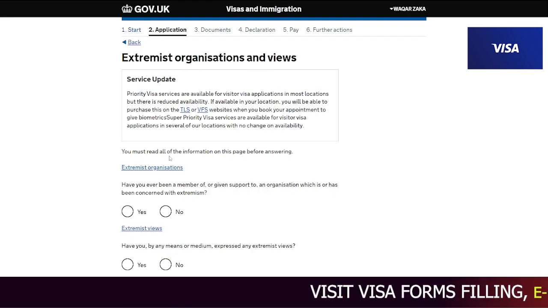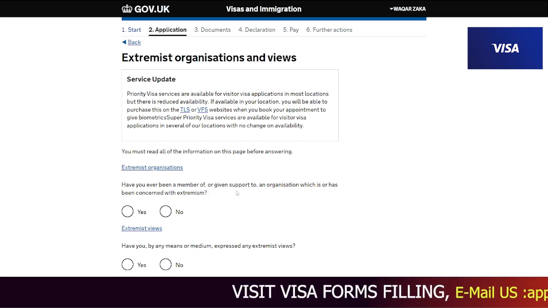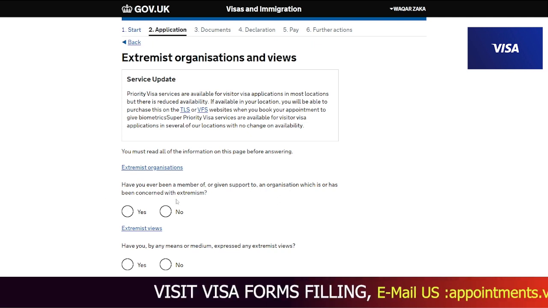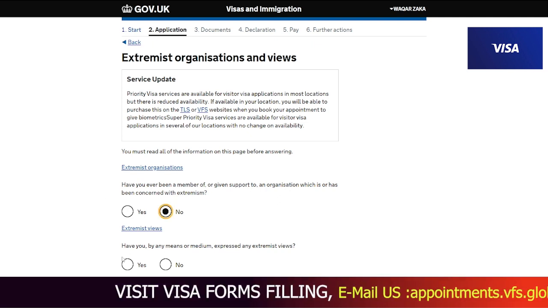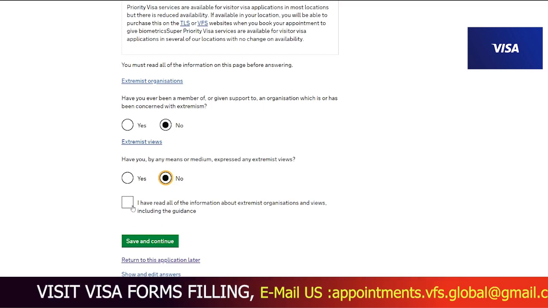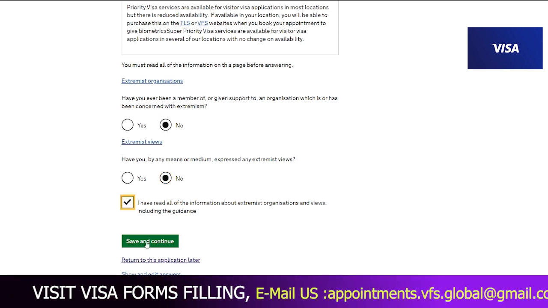Save and continue. Extremist organization and views. You must read all the information on this page before answering. Have you ever been a member or given support to an organization which is or has been concerned with extremism? No. Have you by any means or medium expressed any extremist view? No. I have read all the information about extremist organization and views, including the guidance, so we have to click on it. Save and continue.